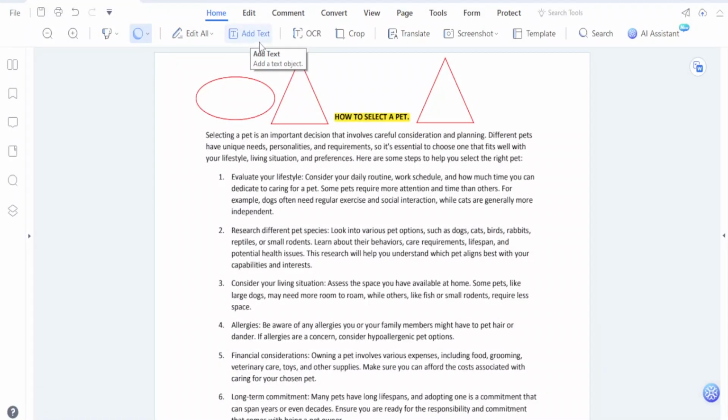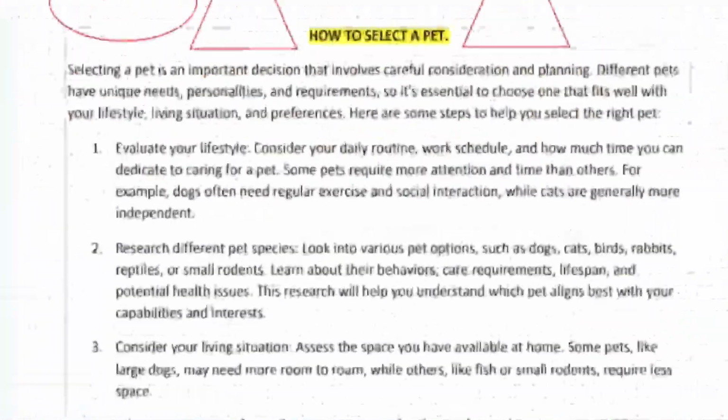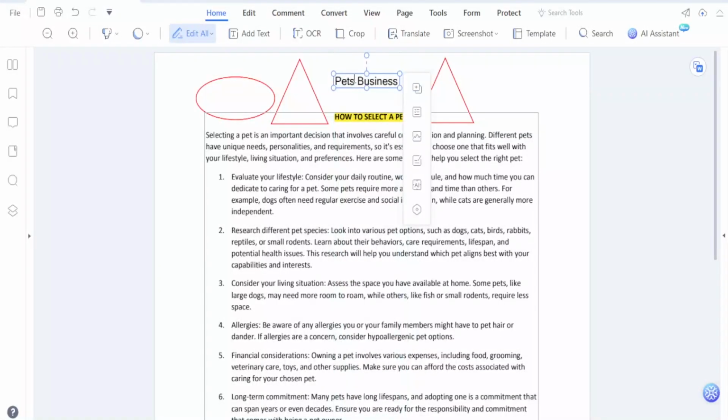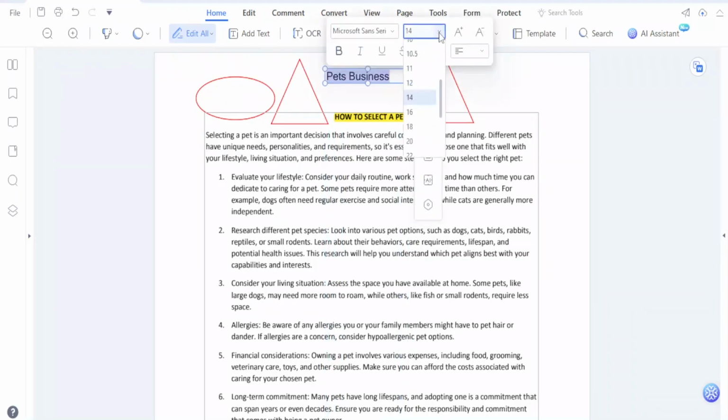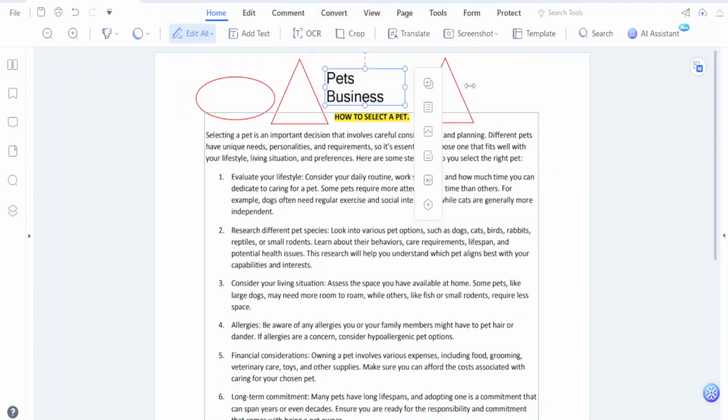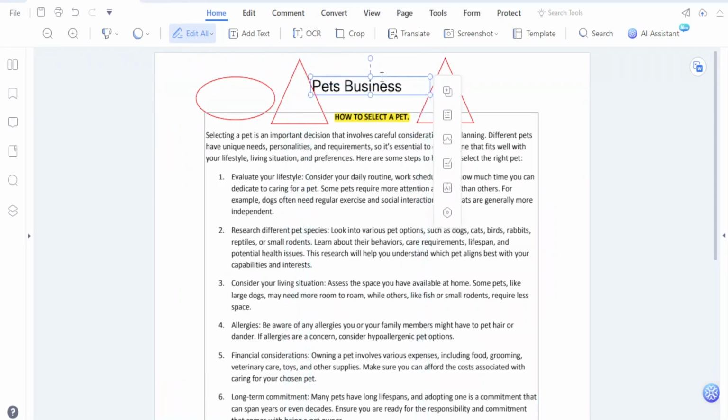So we can also add text to our PDF. For instance, I want to put a different text instead of this how to select a pet. I just want to put the title here for pets. So I'll click on add text and then I'll click here and type what I need, pets business. And now I can also drag it where I want it to be. I can also enlarge that. I just click on that and maybe put that at 20. Then I can resize this so that we can have it fitting the box. Then I can drag it maybe at the center. And there we have it.